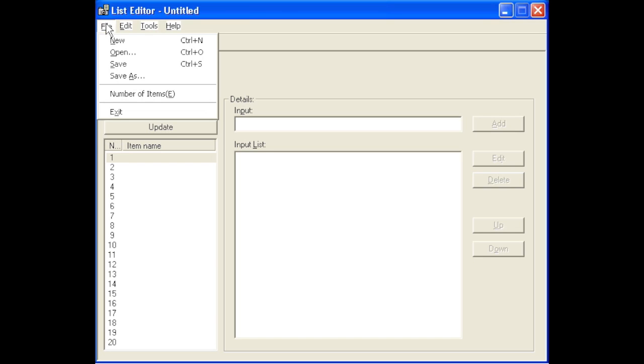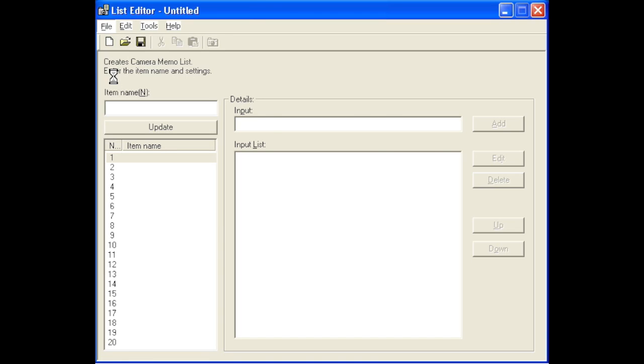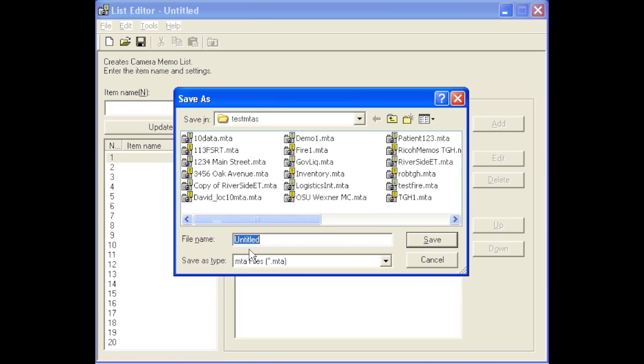Another important menu item is the Save As choice. It is important to note that the MTA file will be named based on the file name chosen here. The name will be truncated to 6 characters if it's over 8 characters in length, so try to be brief in the descriptions. Let's name this new MTA right away and save it to my PC.